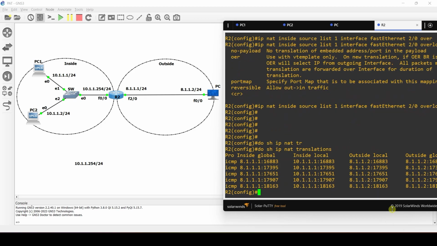Notice something here. When our inside PC 10.1.1.1 was trying to communicate with this device over the internet, from its inside local IP 10.1.1.1 it was assigned this port number, 16883. When it was mapped to our interface IP here, 8.1.1.1, you realize that it still maintained that port number, because that is what uniquely identifies it from other devices.